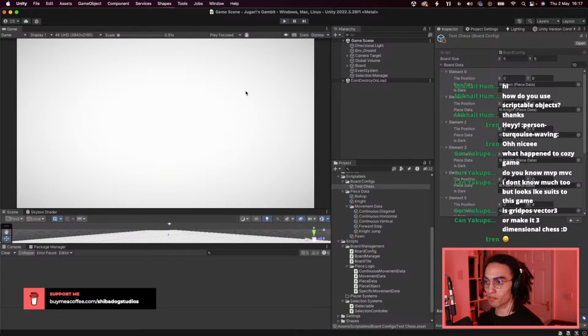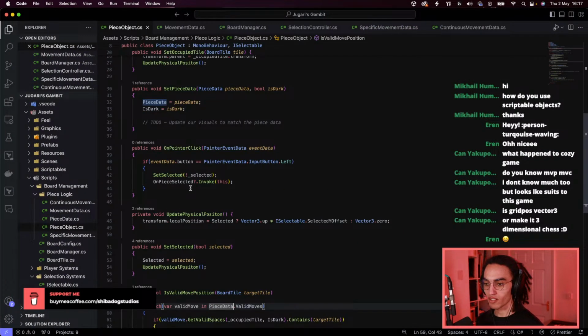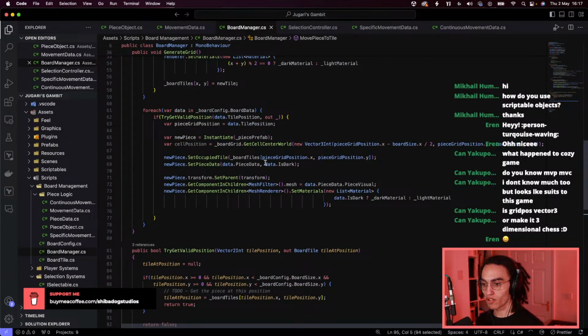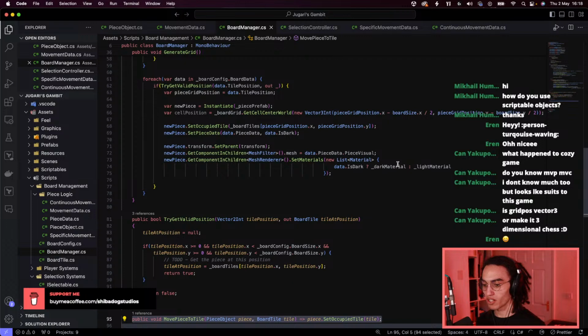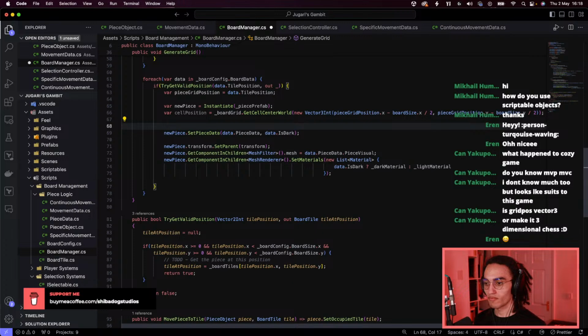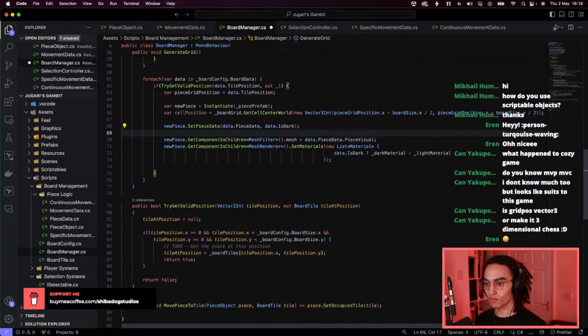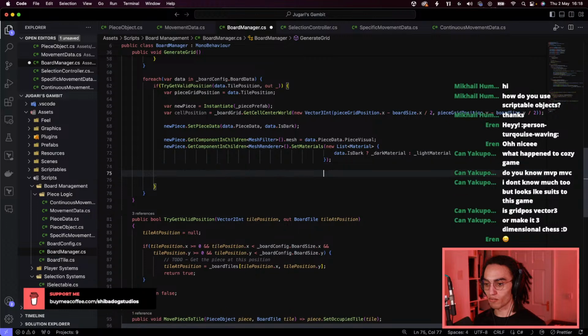problem is going to be that we're not setting the parent in the first instance. So the board manager, yeah, we want to probably do move piece to tile with the piece and the board tile rather than setting the occupied tile straight up. That's exactly the problem, because we're doing this new piece.set transform as well. So let's get rid of that. We'll just instantiate it, and then we can literally just call move piece to tile. And it's going to be our new piece.